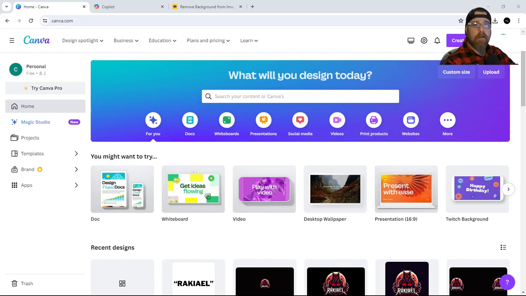So today I'll be showing you how to create your own stylized AI generated logo completely for free using Microsoft Copilot and Canva. Let's get into it. You'll want to go to canva.com, create an account. It's free, completely free. You use the personal free version.